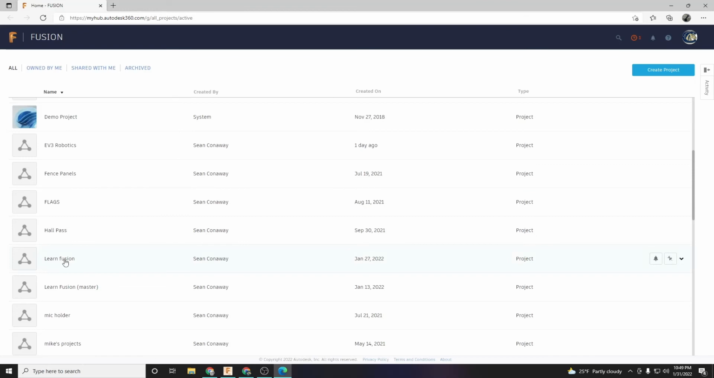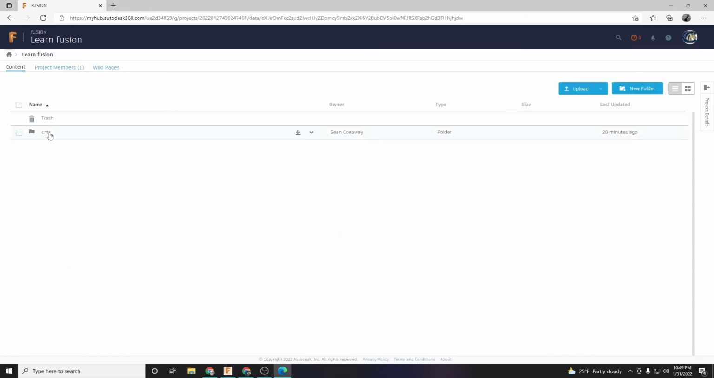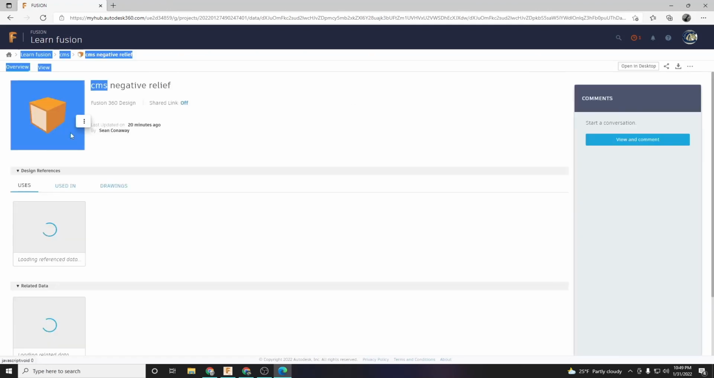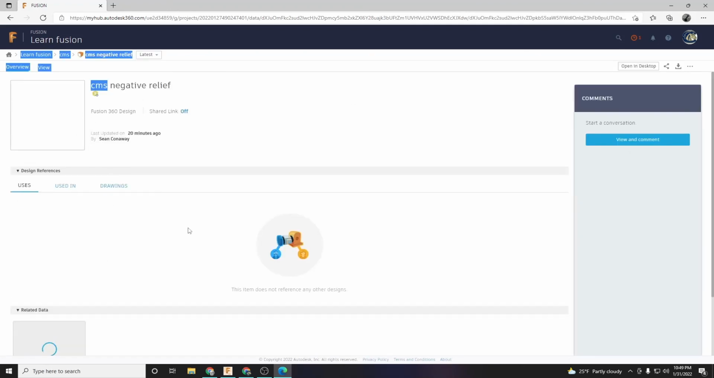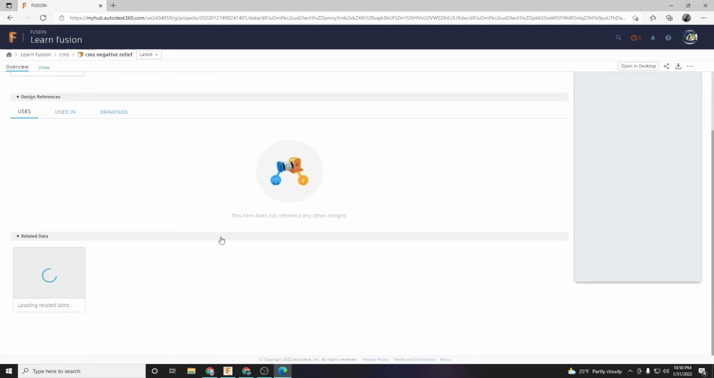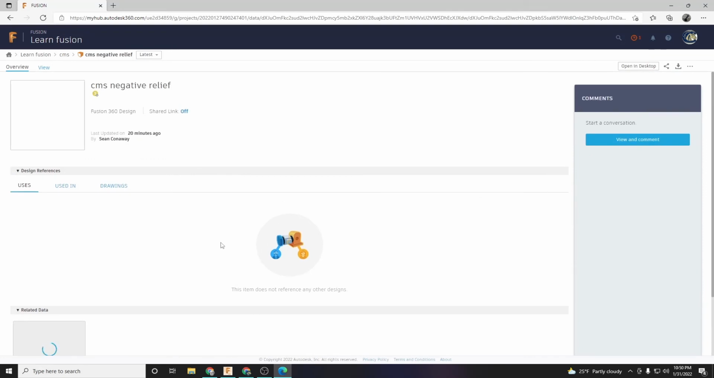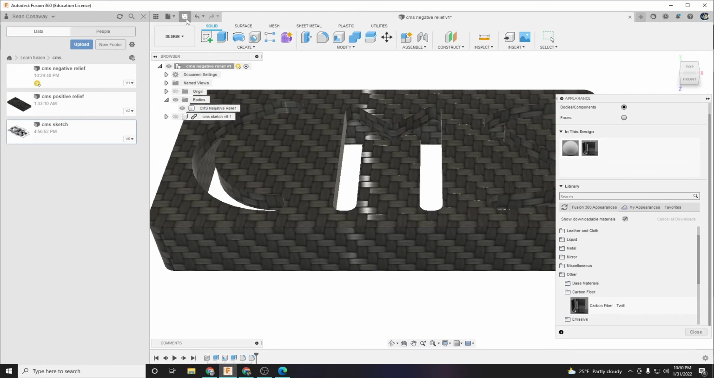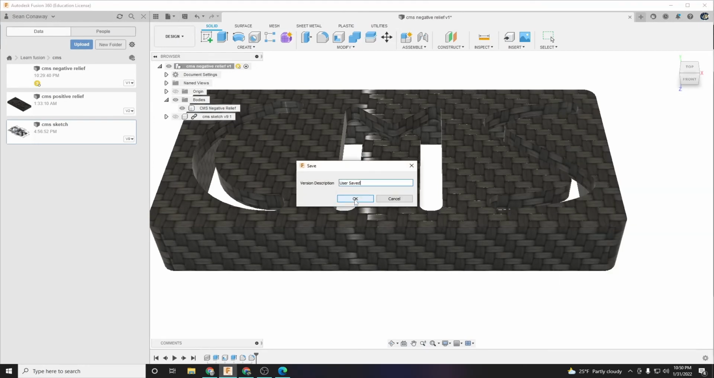So let's open up that Learn Fusion project and find the CMS folder. And then here's the CMS negative relief. So I will double click on that. And you can see it's loading up some information for me here. And I think it will go faster if I have made sure that I've saved my design from Fusion 360.